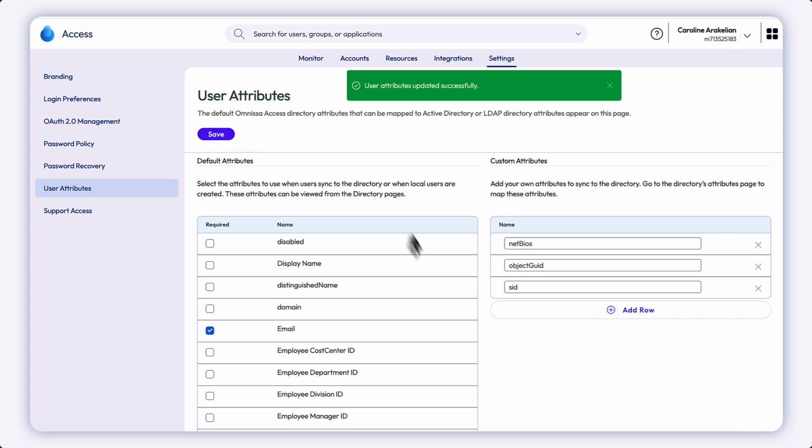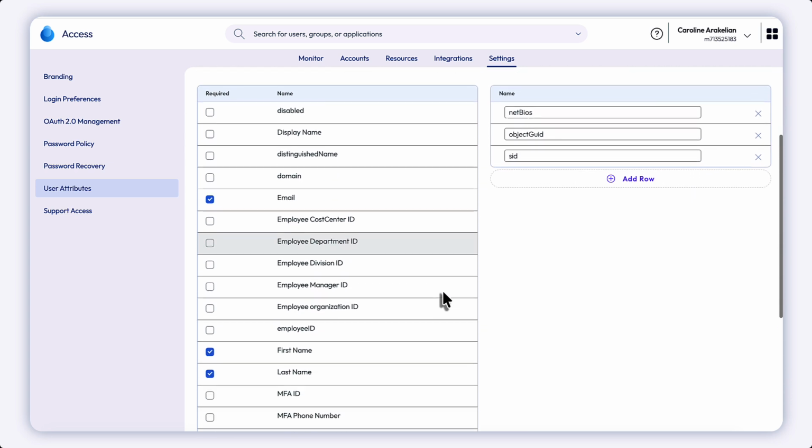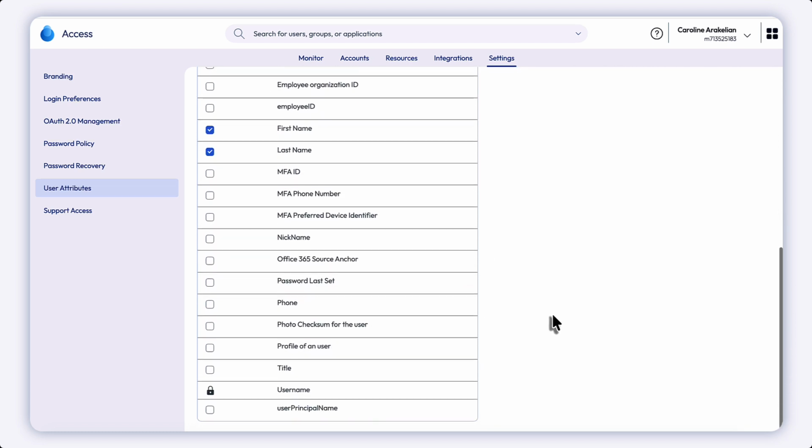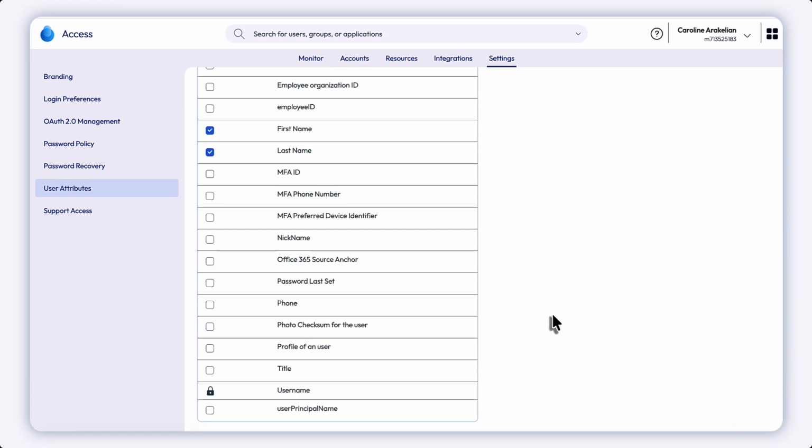If we were doing this before we created the directory in Access, we could select checkboxes to add to the list of which are required, but I neglected to do it before creating the directory. Oh well, I can still add custom attributes and change mappings to AD attributes.